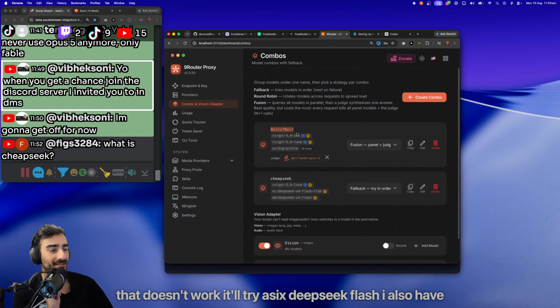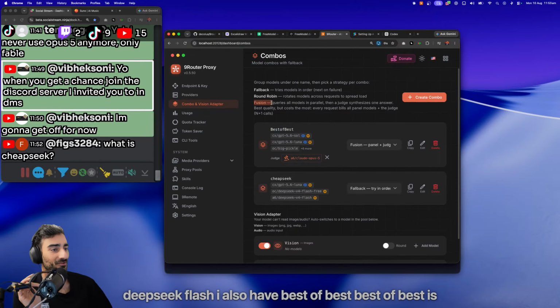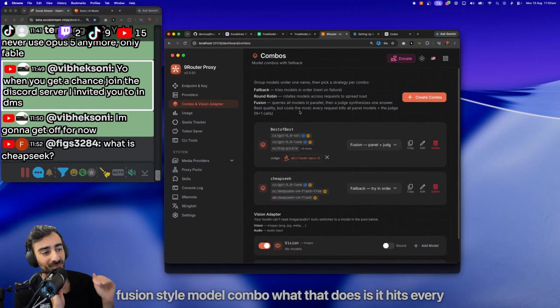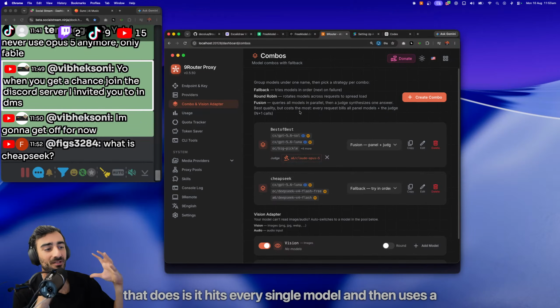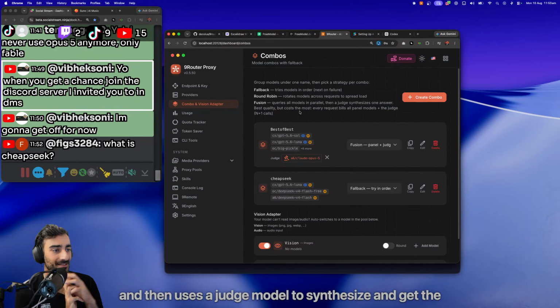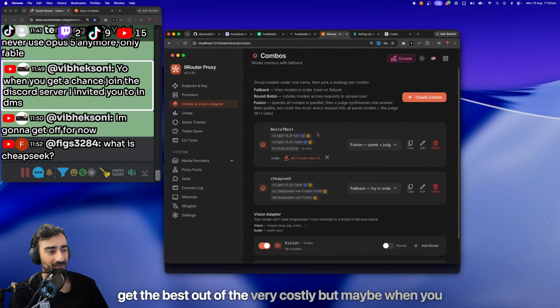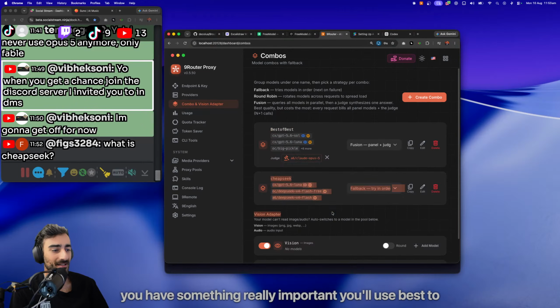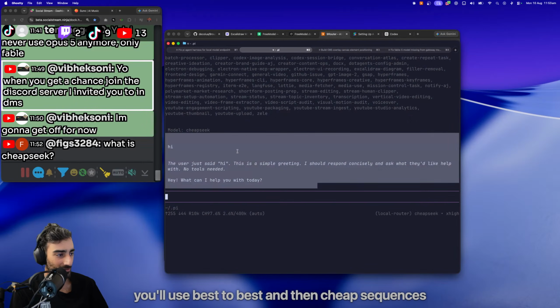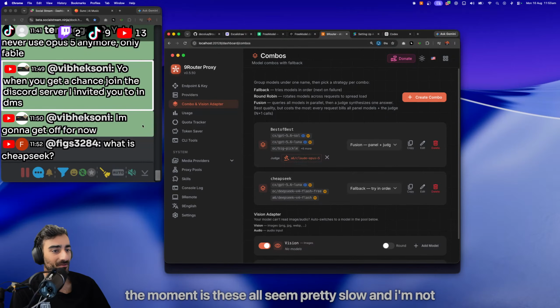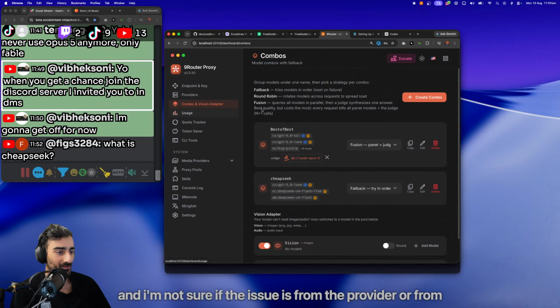I also have Best of Best. Best of Best is a fusion style model combo. What that does is it hits every single model and then uses a judge model to synthesize and get the best out of the best. Very costly, but when you have something really important, you'll use Best of Best, and then CheapSeek when you just want something cheap. My issue at the moment is these all seem pretty slow, and I'm not sure if the issue is from the provider or from 9router.